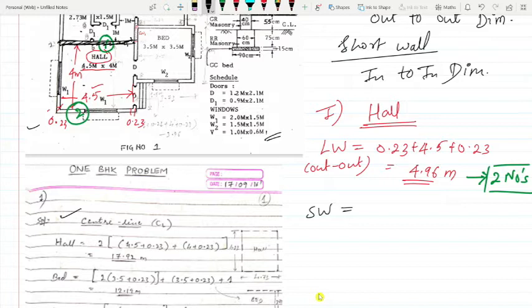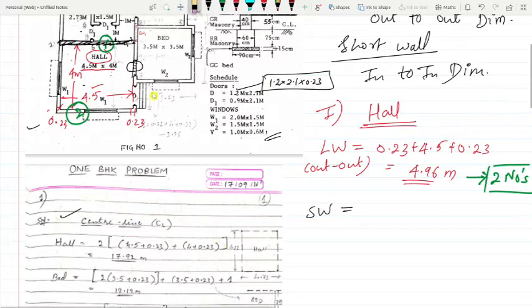First we'll consider that wherever there is an open joint, it is a complete continuation. And then afterwards, the door dimension we have, that quantity only we will deduct, like 1.2 meter into 2.1 meter, and the thickness of the wall is 0.23. This much we will deduct. Then it will become easy for us.